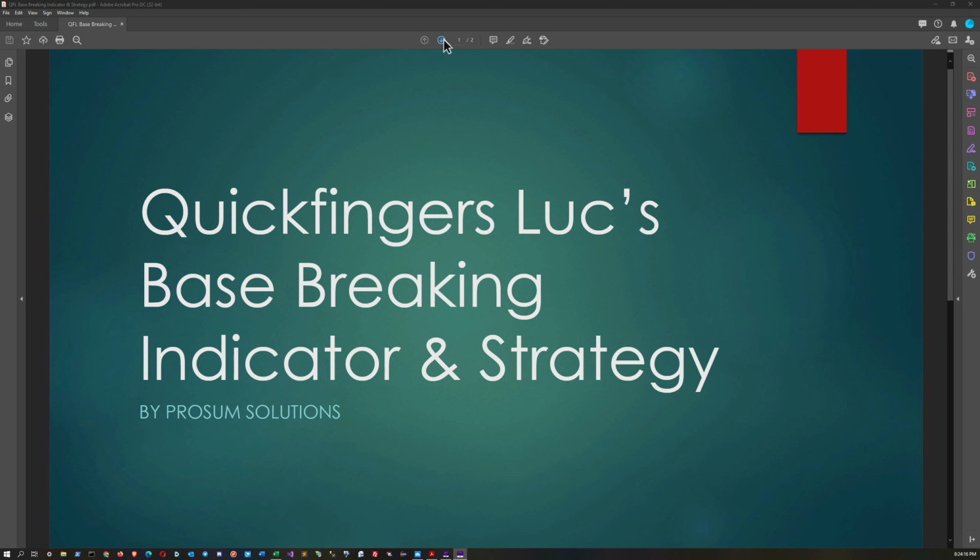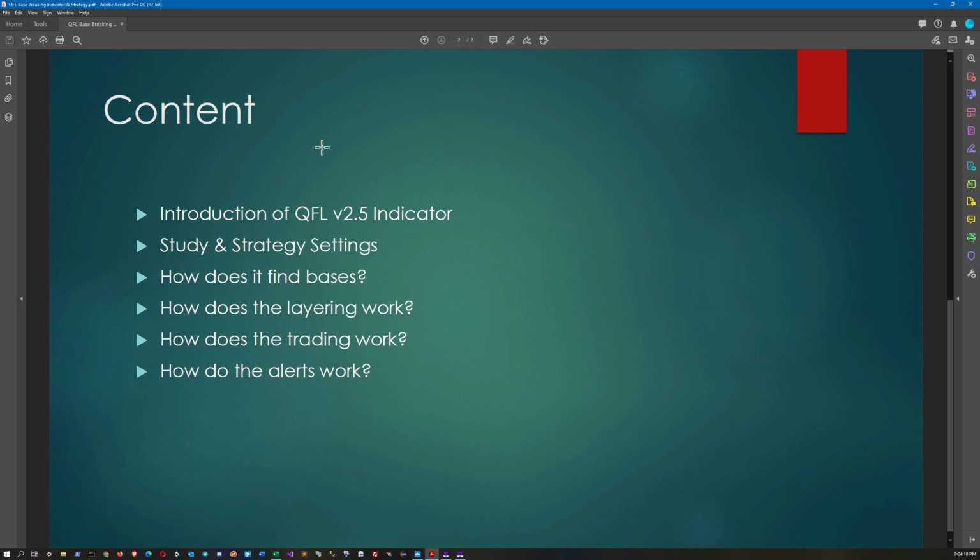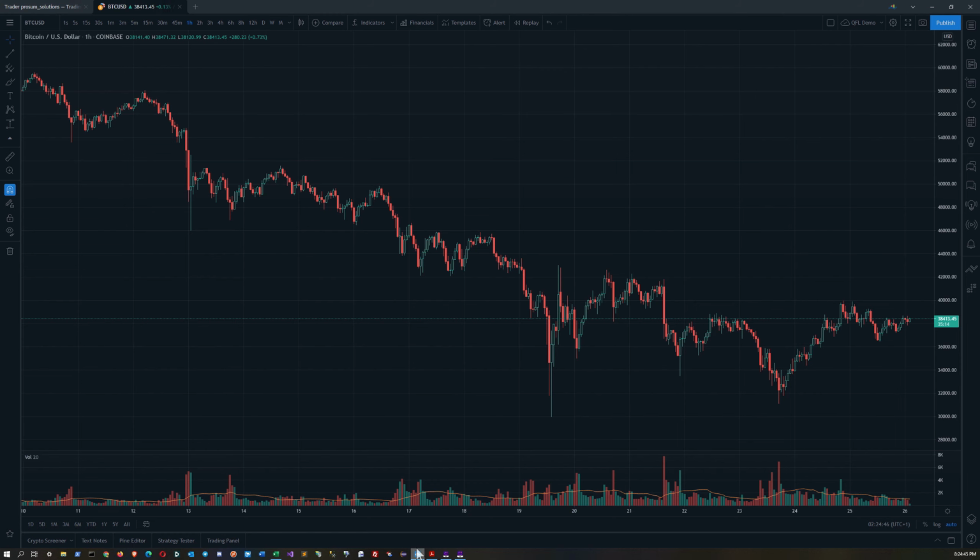What I will be doing is covering an introduction of the indicator, specifically for version 2.5. We will then take a look at the study and strategy settings, and I'll answer a bunch of questions as to how it works, like how it finds bases, how does the DCA layering work, and how the trade settings work, as well as looking at the various alerts that are available to you in the study and the strategy. All right, with that, we'll just jump right into TradingView itself.